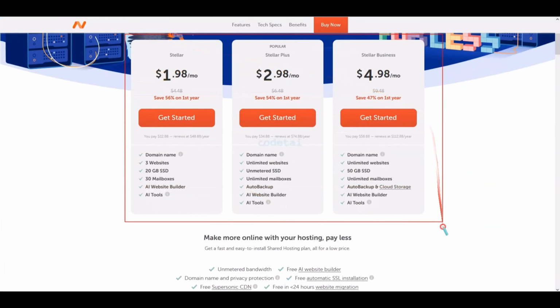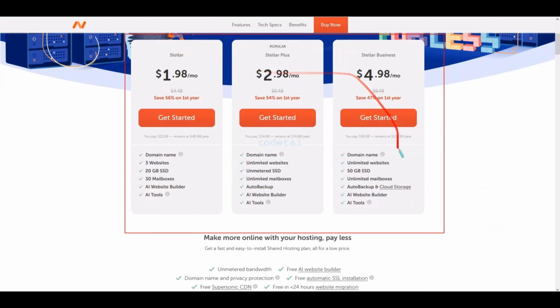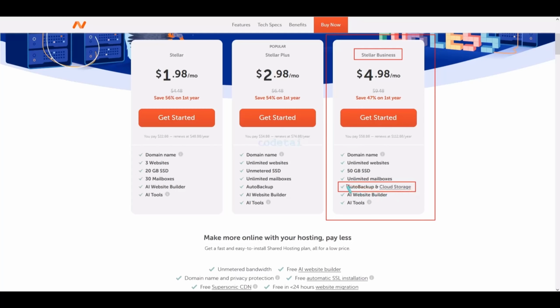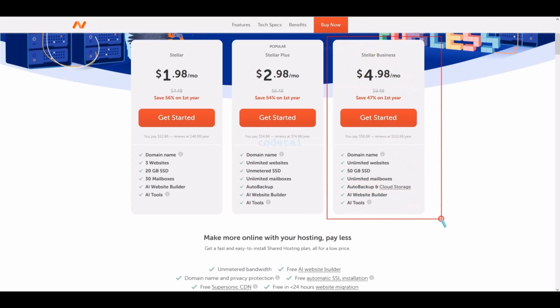Here, you can see 3 excellent hosting packages. You are free to choose any package that suits you. However, my personal recommendation is to go with the Stellar Business Package, the third option. This package includes automatic backups and cloud storage, features that are essential for every website. Additionally, it comes with a free domain.